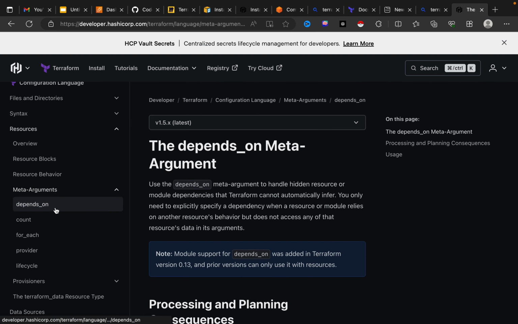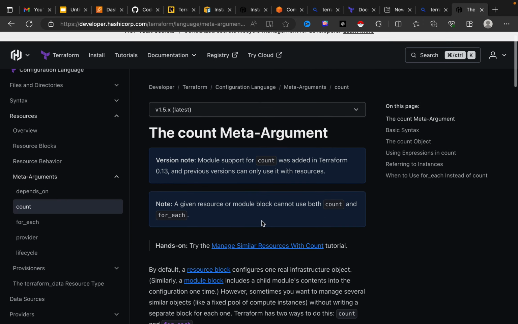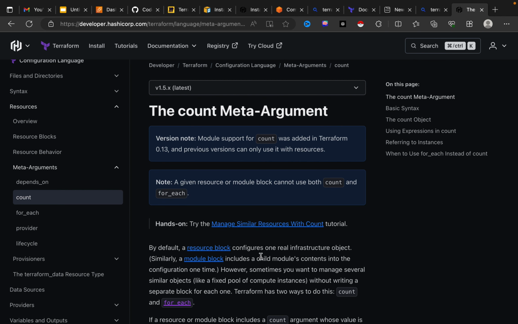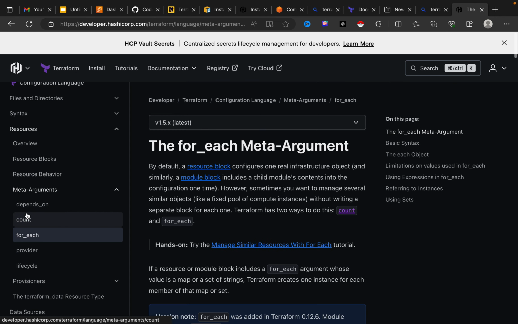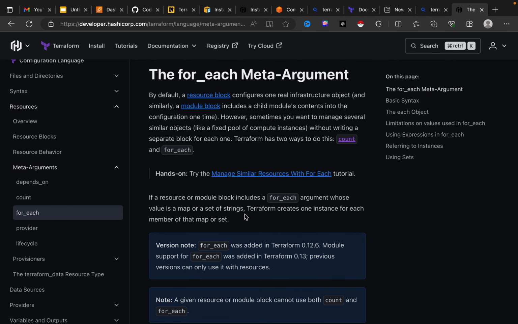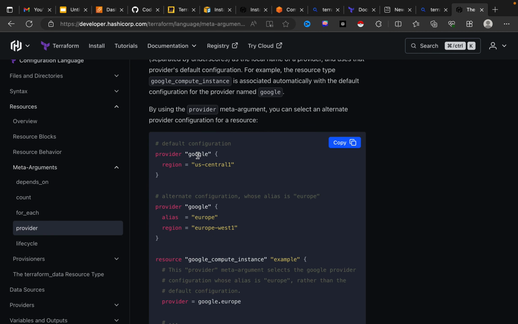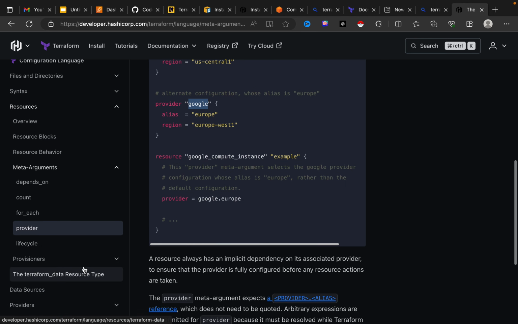Let's go to depends_on. If some resource has a dependency on another, we'll be using depends_on. And count, we already went through, where we want to create multiple instances. We provide the count. And for_each is basically for when you want a fixed pool of compute instances without writing a separate block for each one. And the provider is nothing but AWS and Google, which I showed you. We have multiple providers supported.